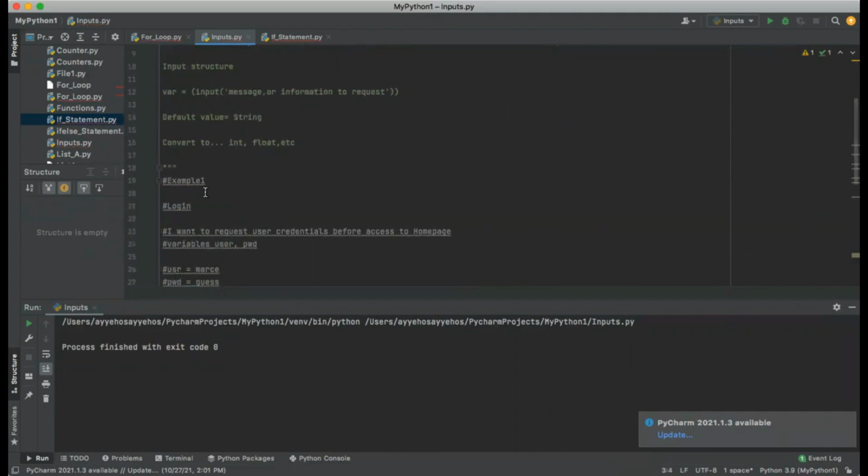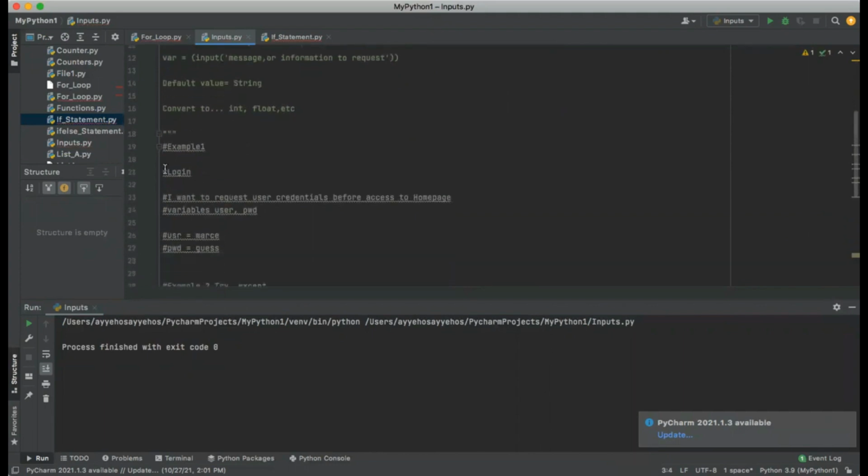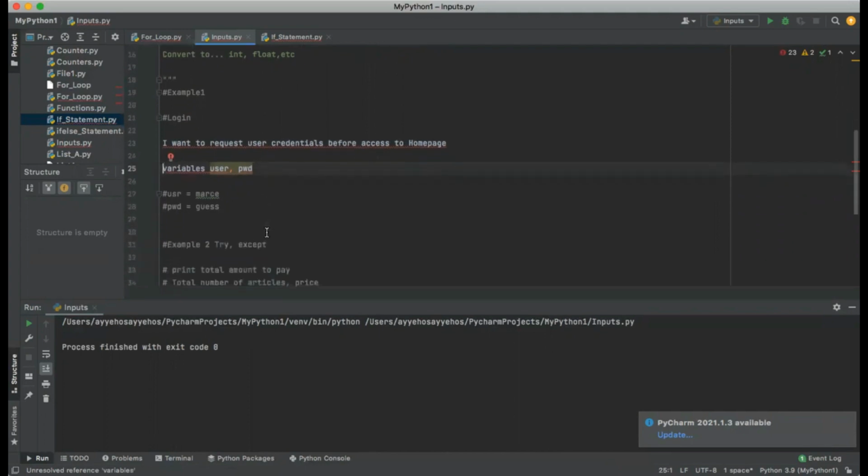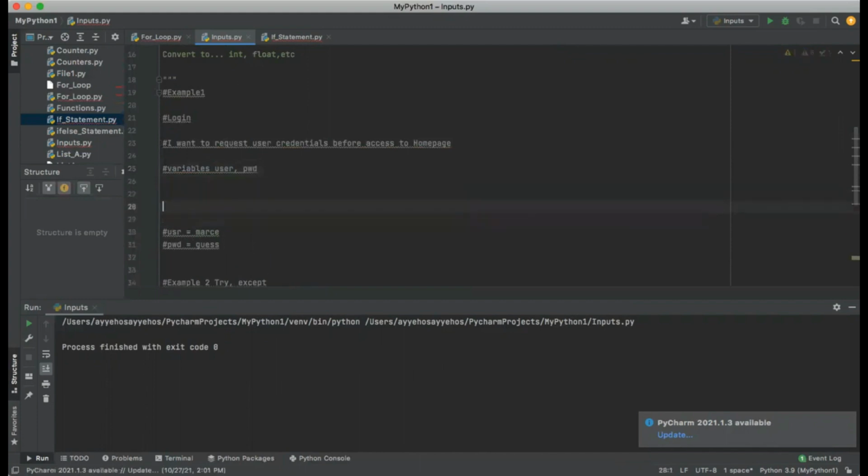Now for example one, we have the login. And the requirement for that is that we want to request user credentials before access to the home page. So the main objective from all this is to perform one validation of the user credentials. But before that, let's just create one simple input function to start getting familiar. Let's see.